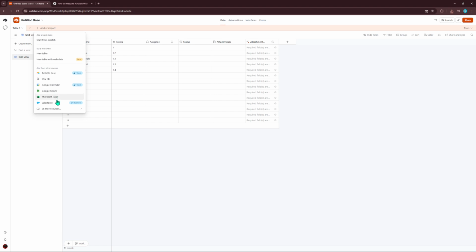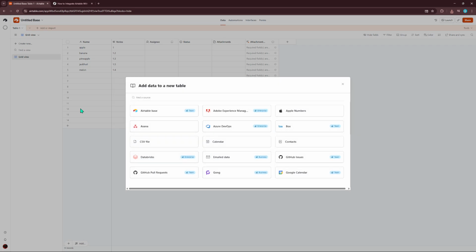If you don't see Jira right away, choose the option that expands the full list of sources. This reveals the complete gallery, so you're not limited to the most common connectors. It's a quick way to get to all available integrations in one place.